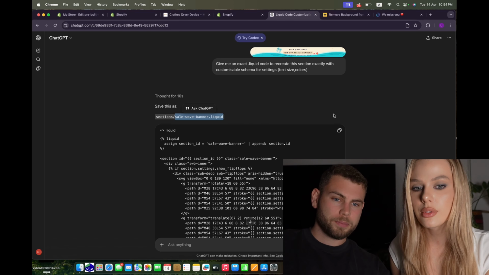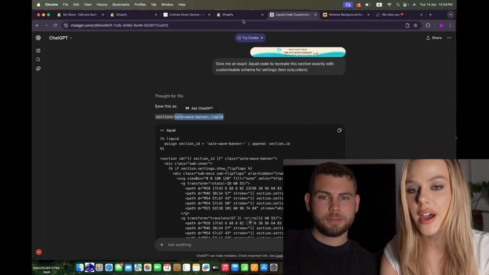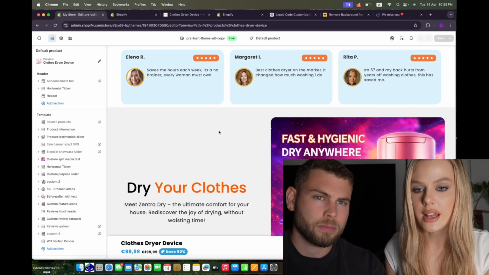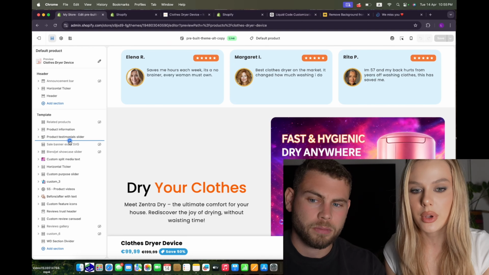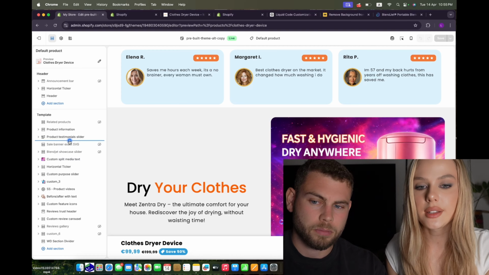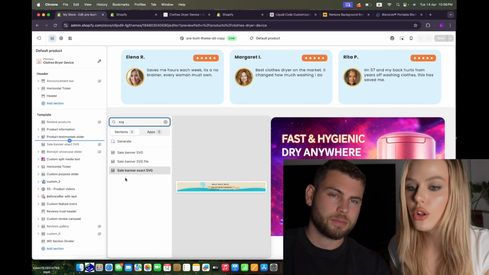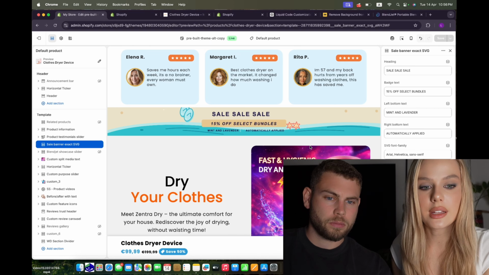All I want to do is to copy the section that Chat has given us and paste it into the file I just created. I hit save, so now our file is saved, and I'm back on the theme editor where I'm going to go somewhere I want to paste the section and click add section, and I will find the name. This section is called sale banner exact SVG. I've just added my section and it looks like this.